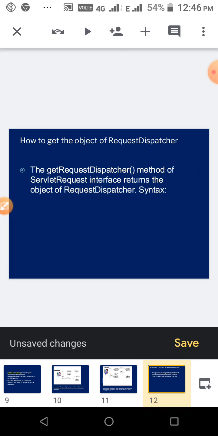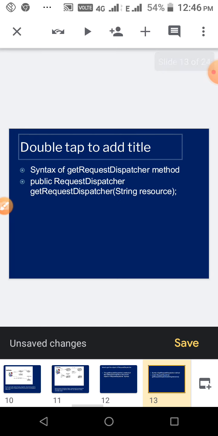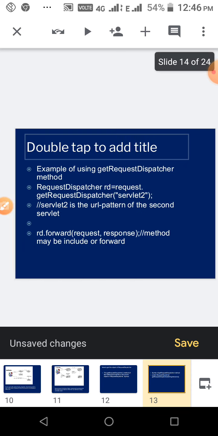And then we will see the example now, how to get the object of a request dispatcher. So now we will see in this example how we are using those two methods in a program. So what is the syntax? The getRequestDispatcher method of the ServletRequest interface will return the object of the request dispatcher. So the syntax is the getRequestDispatcher method, and then we have to write a string resource.